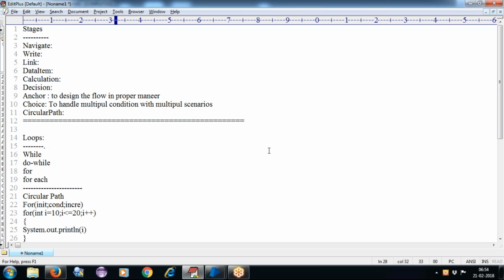Now we have understood the anchored stage, the choice stage, and the circular path. Circular path is not a stage as such; it is a concept to implement the loop activity. All these stages are considered the basic stages here.